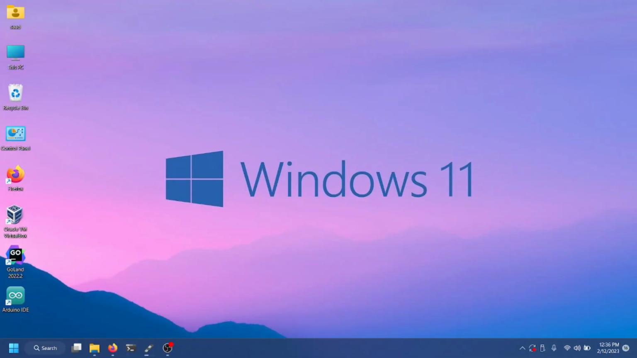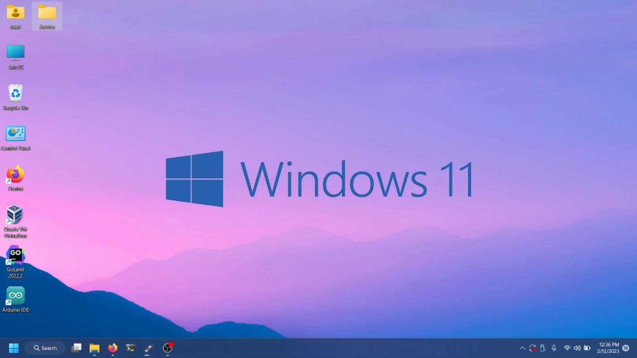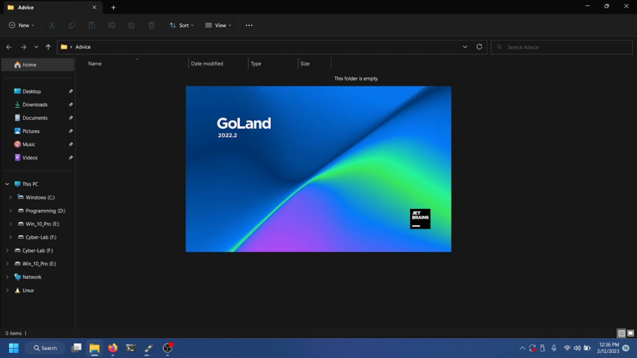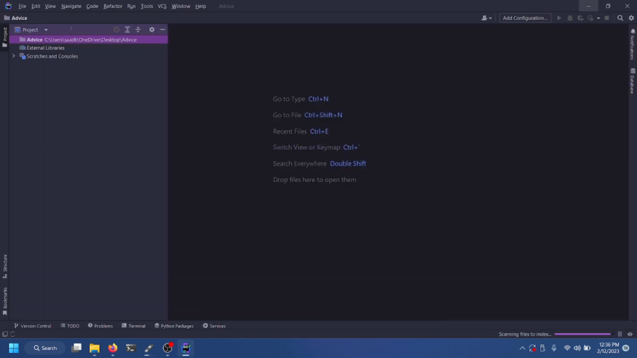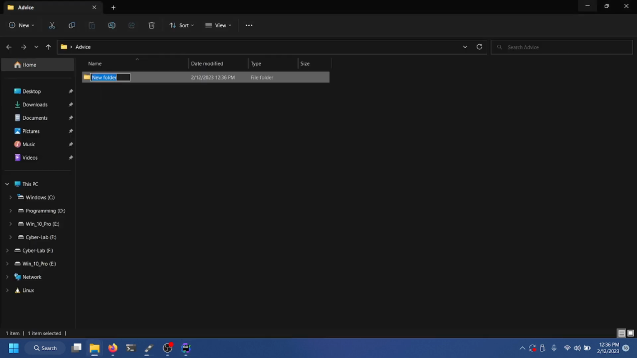So here I am on my main screen. What I am going to do is create a new folder with the name advisor so that it is easy to find on the desktop. And now I am going to create some files and open this in my IDE. I am using GoLand, which is developed by JetBrains. You must also have used PyCharm. They are also the creators of PyCharm, so it's not new.